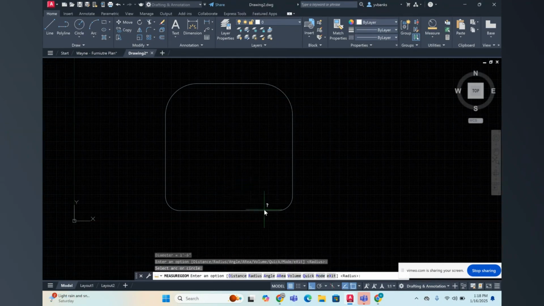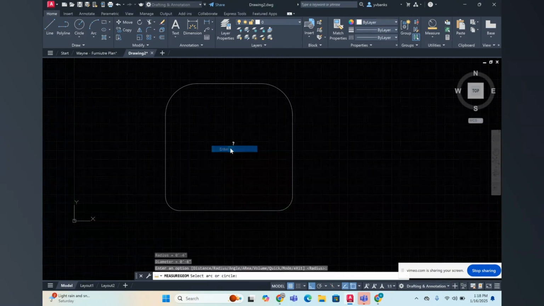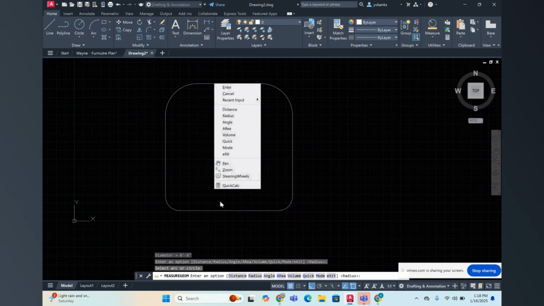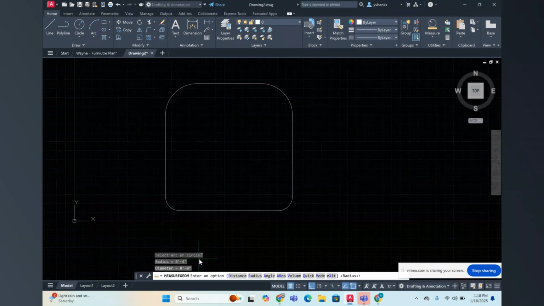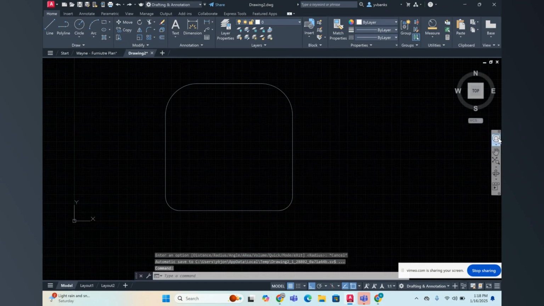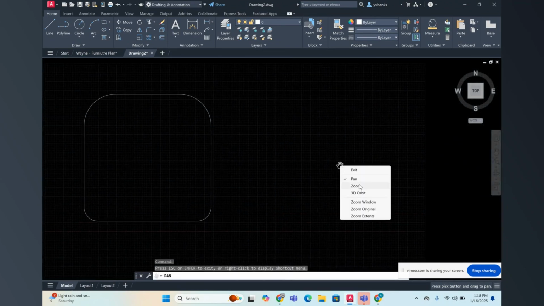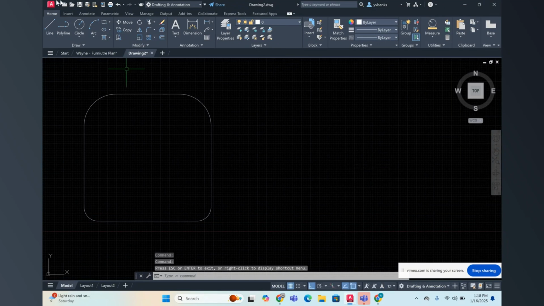At the bottom, just to double check, we should have 4 on each side. 4-inch radius, that is correct. Then let's take a look at it again here on the left side. 4-inch radius, 8-inch diameter. So that is demonstrating how to use the fillet command, where you now have your rounded edges.